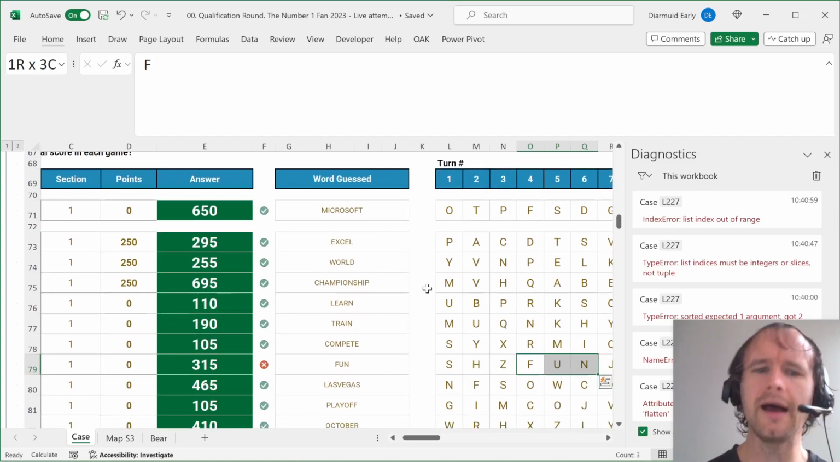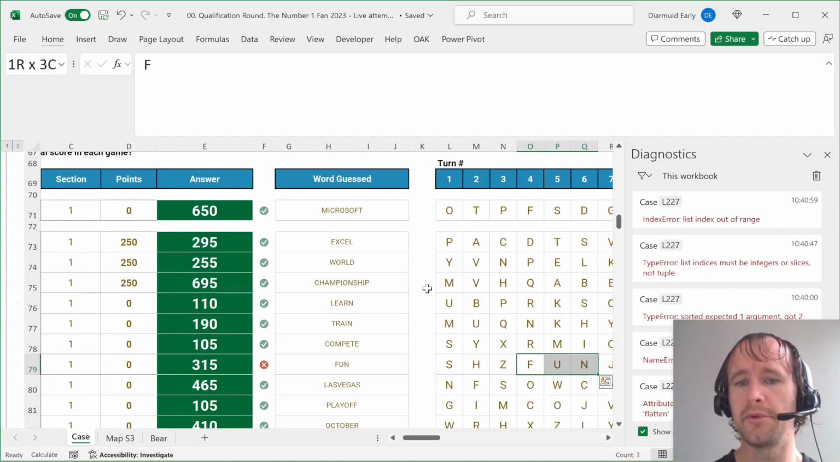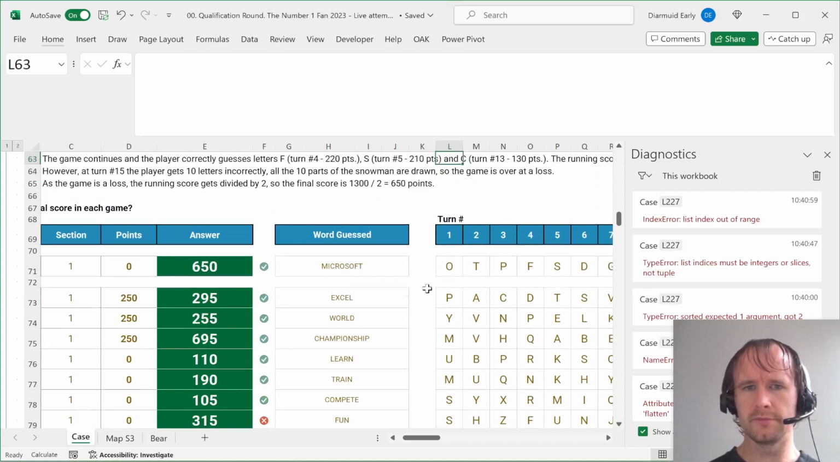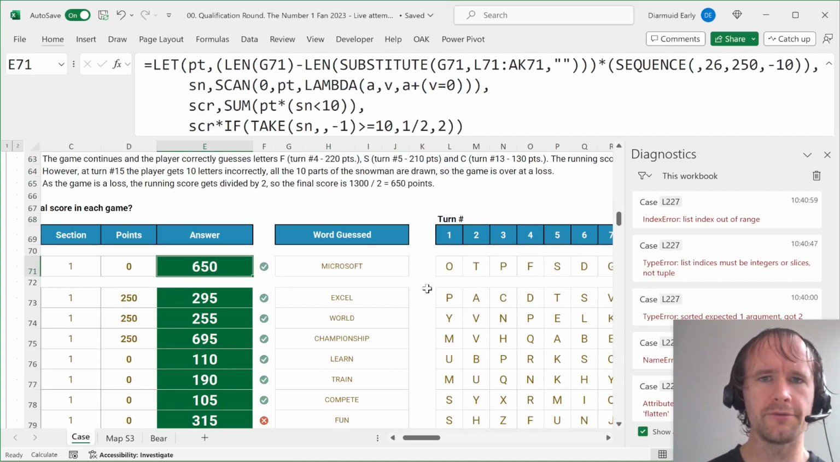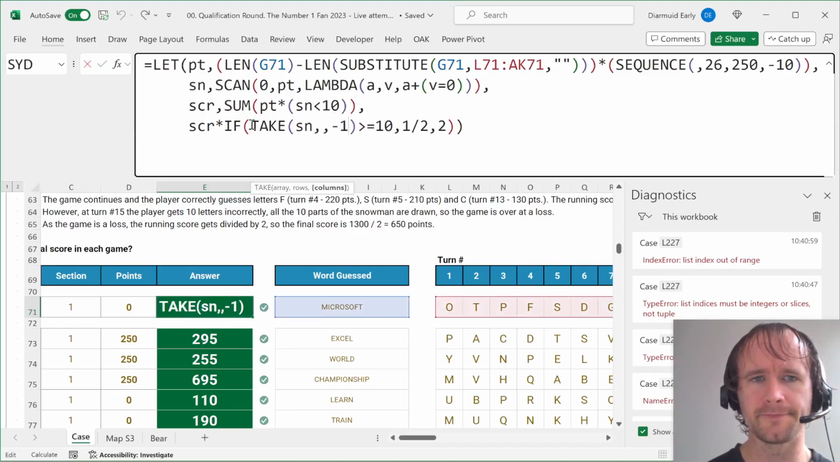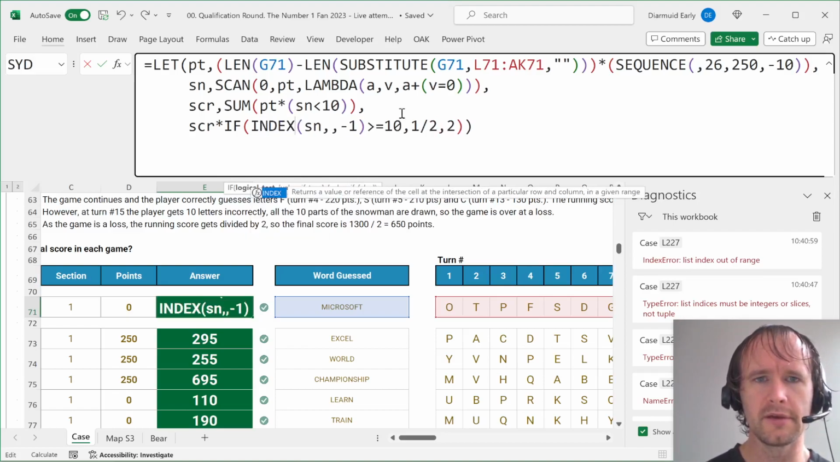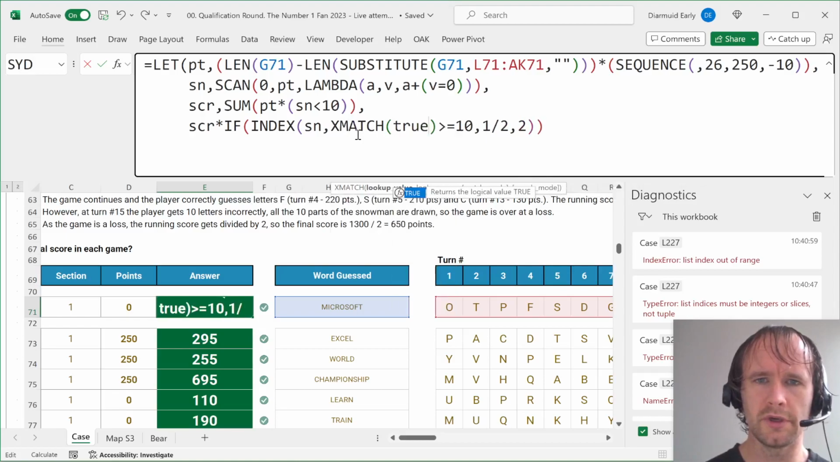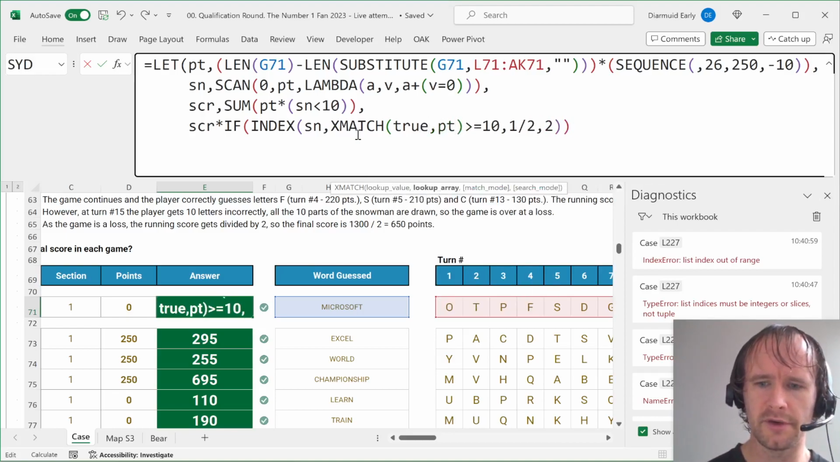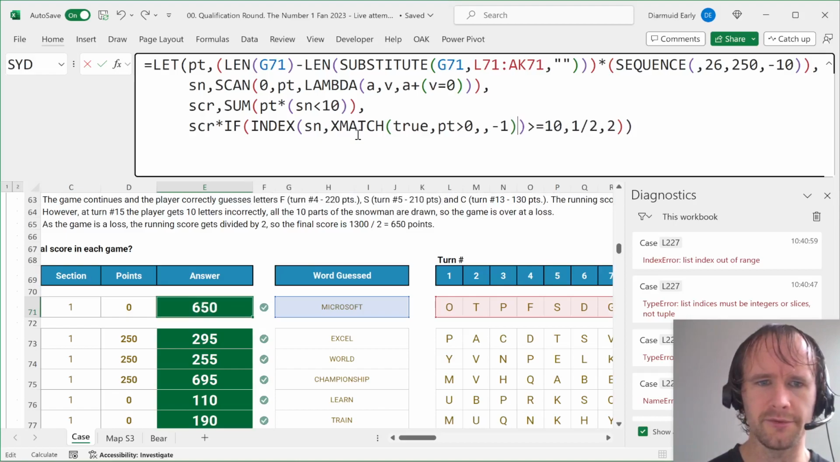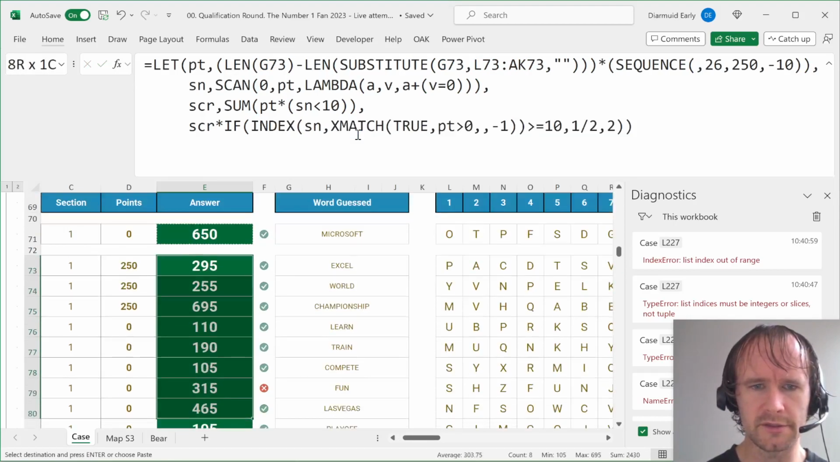So you should get, I didn't factor in that you might complete the word before. Okay, yes. So how would you fix that? You'd fix it by, instead of taking the last one of these, you want to take the one where the word is complete. Silly. Okay, so index SN, and I'm going to X match true against, sorry, no, yes, true against PT is greater than 0, match mode is fine, search last to first. I think that will fix it. Let's see. First, does it not break everything else? Hopefully.